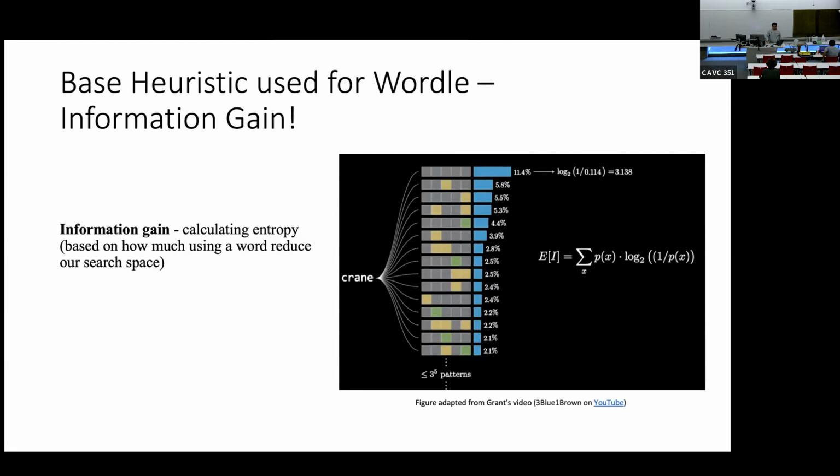The higher the entropy for a word means how much information am I getting by playing a guess word such that my information space is reduced. So I would try to cut down my search space as much as possible in the beginning so that I can be left with only one mystery word in the end. So that's what the heuristic is doing for us.